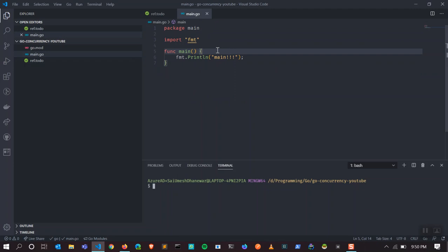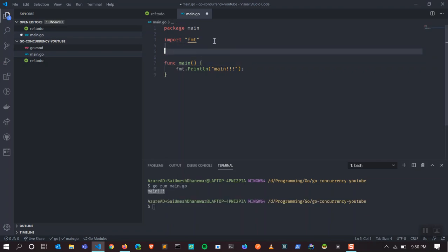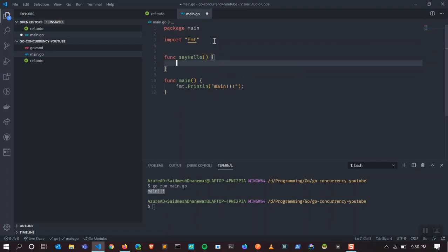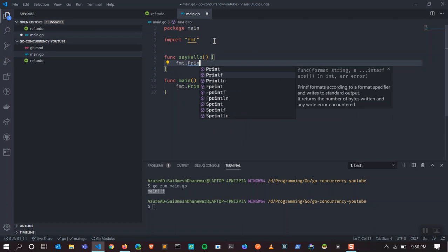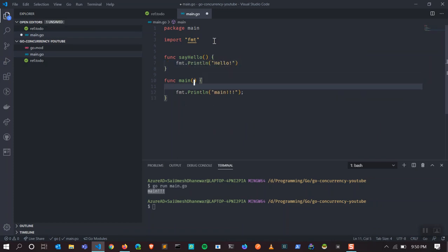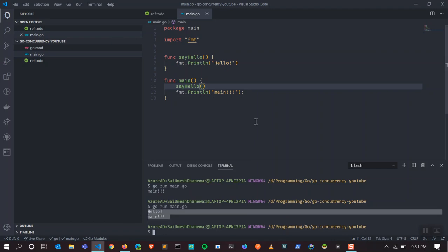I have written a small example. Let's run this code. Go run .go. You can see it printed main. Let's start with a simple function called say hello, and I'm going to write println says hello. Once we call this function from main and run, you can see it prints both hello and main.